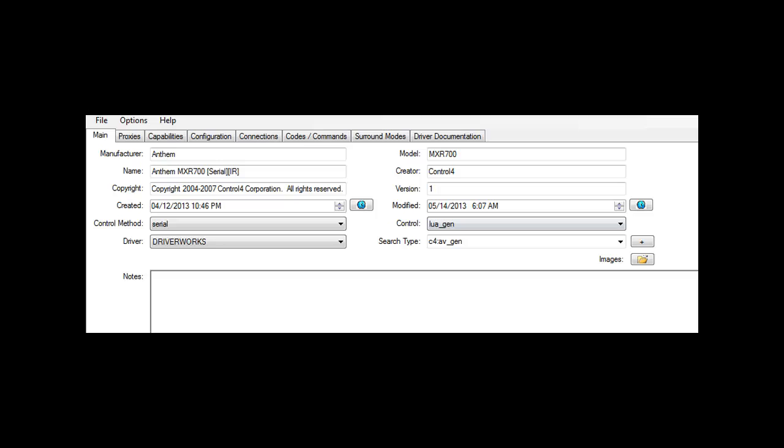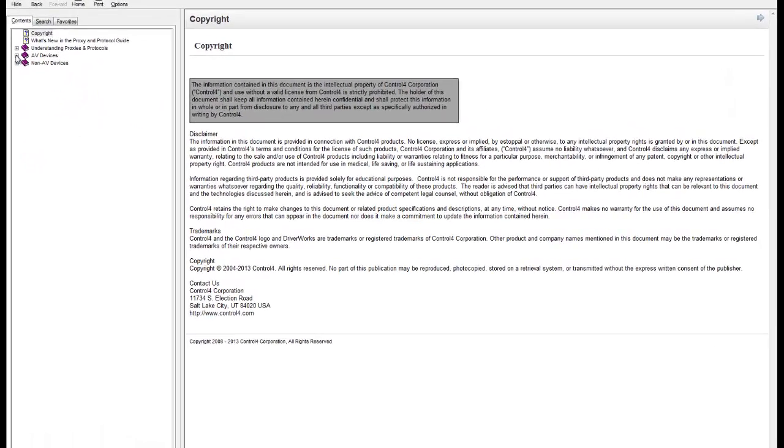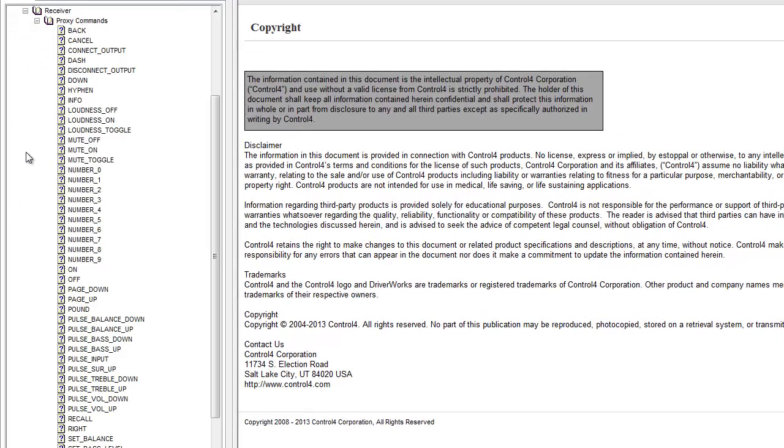Throughout this video, we will use a receiver driver for our examples. More specifically, we will be using the Anthem MXR700 serially controlled receiver driver. To start, let's take a brief look at the receiver proxy command list found in the Proxy Protocol Guide.